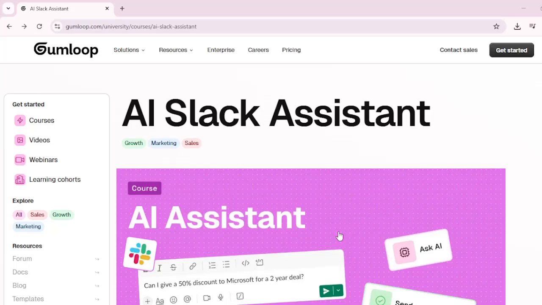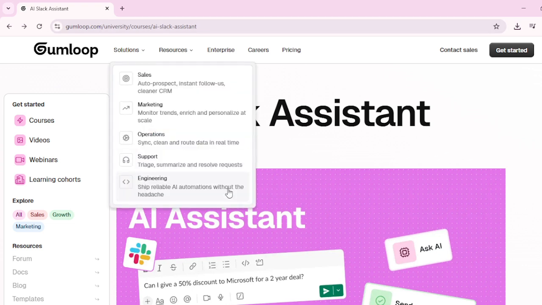In today's video, I'm going to teach you how to register on the Gumloop website and get started with creating your very first automation. Whether you're a newbie or experienced in automation, this guide will walk you through the process smoothly, ensuring you have all the knowledge you need to set up your workflow effectively.